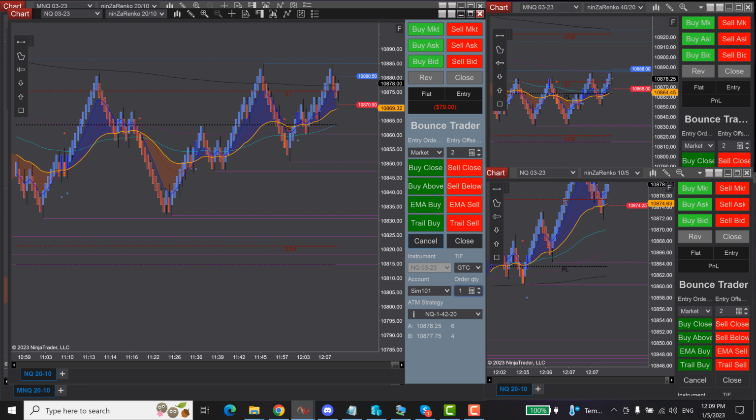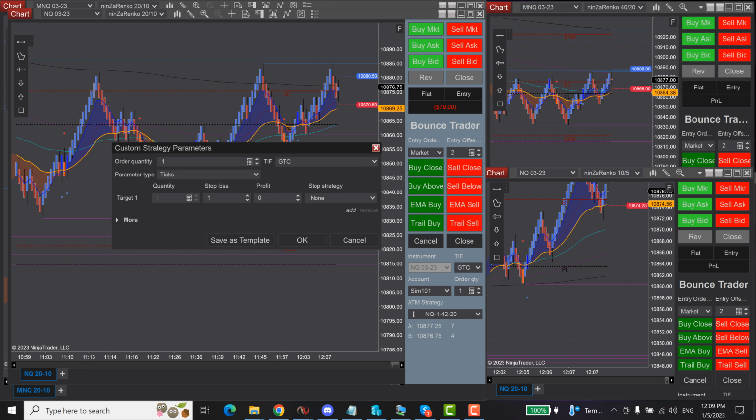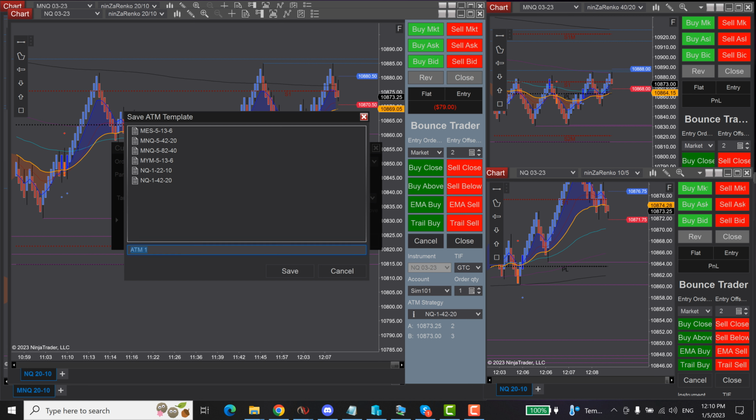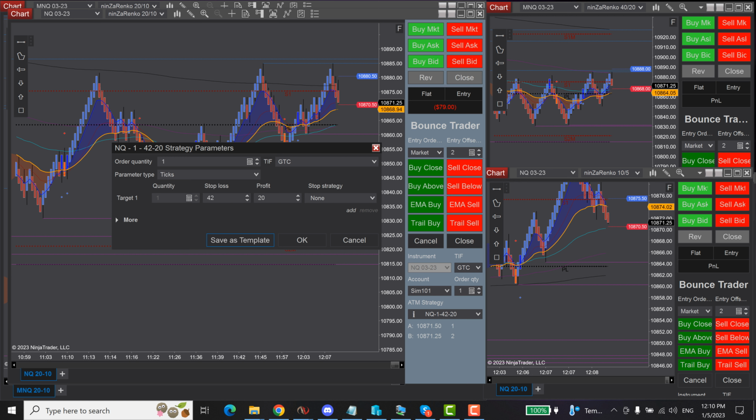Make sure your ATM strategy is selected. I have my ATMs here. If you don't have any ATMs, you click custom and, let's say, you select order quantity 1, stop loss 42, take profit 20, and then you name it, for example NQ1 42 20, something like this. You can name it whatever you want.